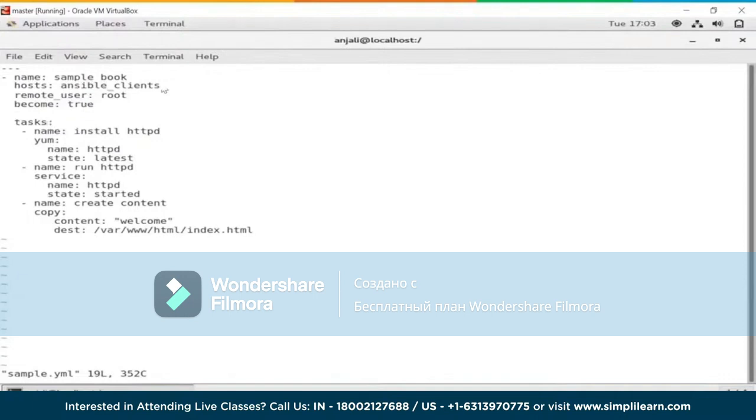Now a playbook consists of tasks. So we have here three tasks. The first task, I've named it install httpd. What we are doing here is installing our httpd package, which is basically the Apache server.